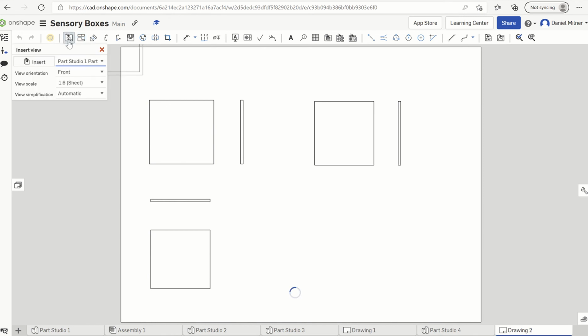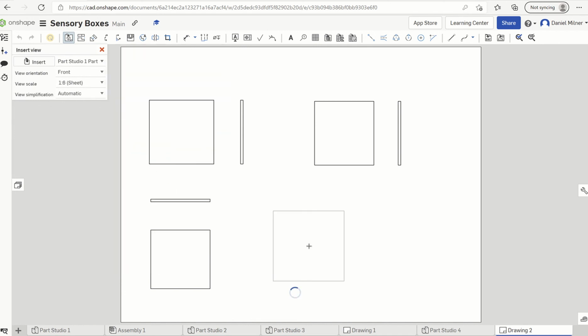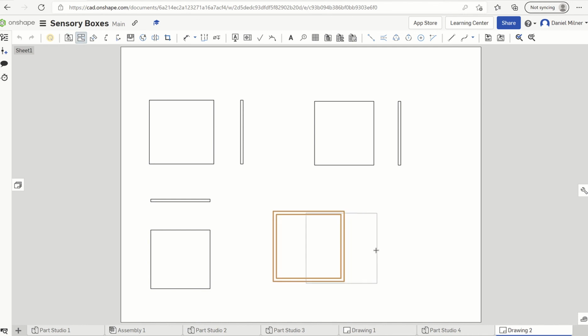What I will do now is bring in my piece that I've just cut, part two. And forget about it, I'll actually just leave it. So those three parts are enough.